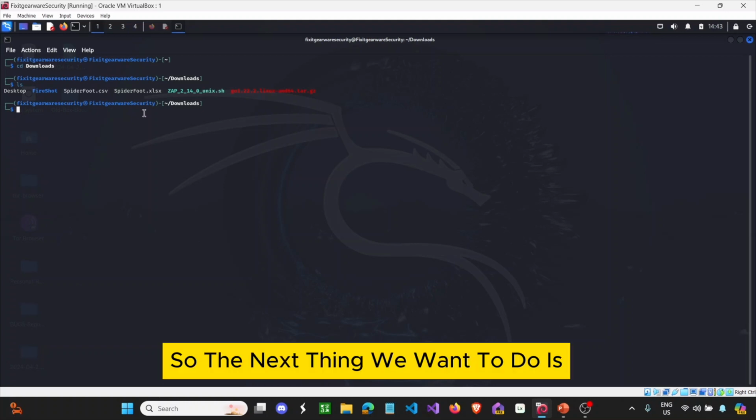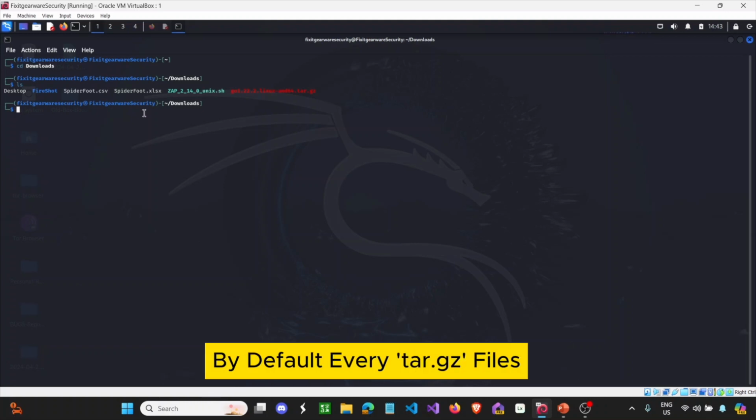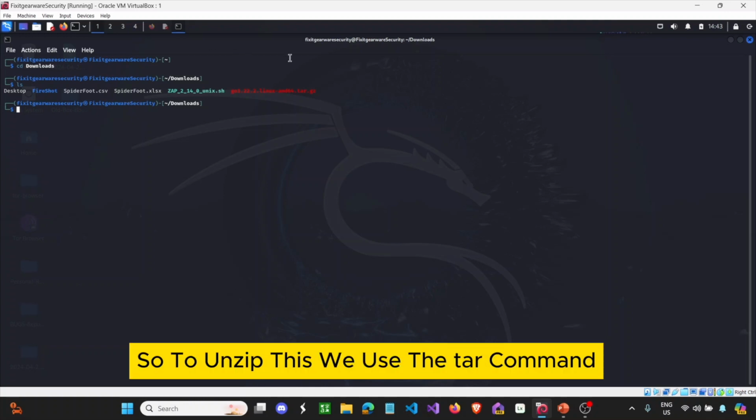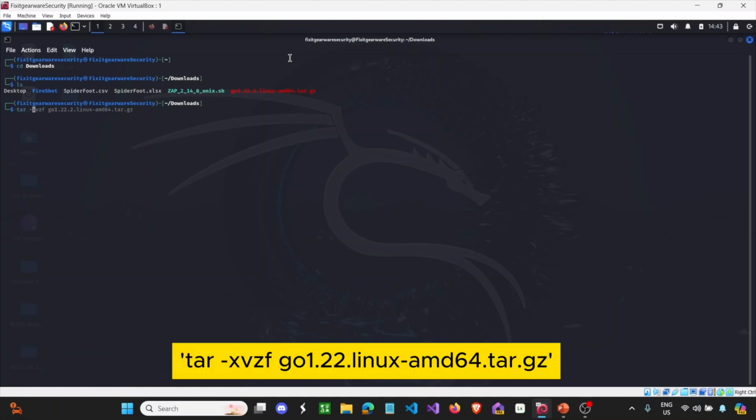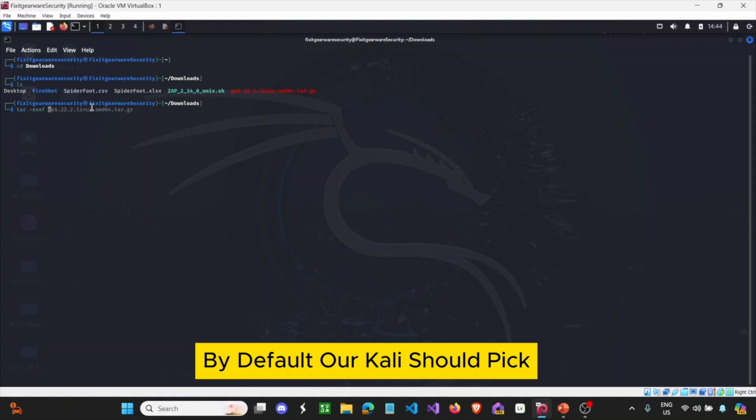So the next thing we want to do is unzip this file. By default, every tar.gz file is a zipped file. So to unzip this, we use the tar command -xvzf. Then by default, our Kali should pick this.